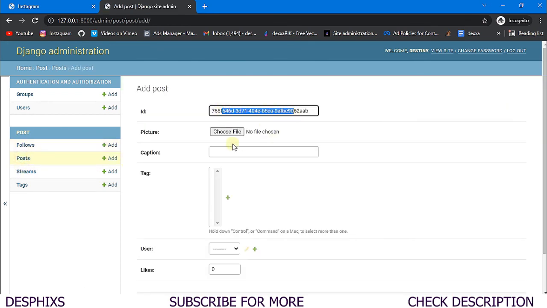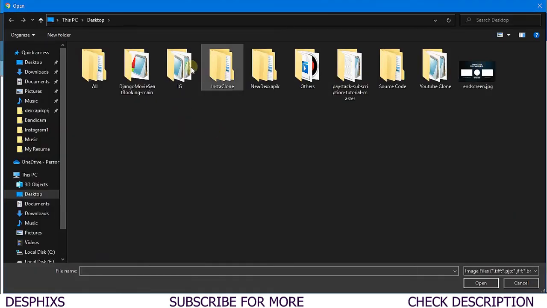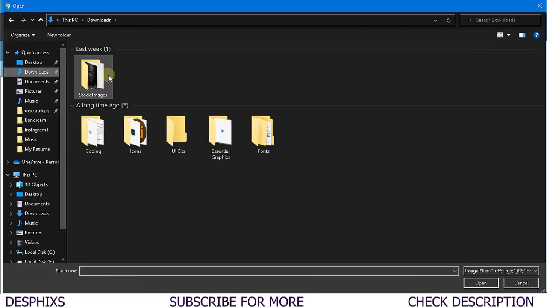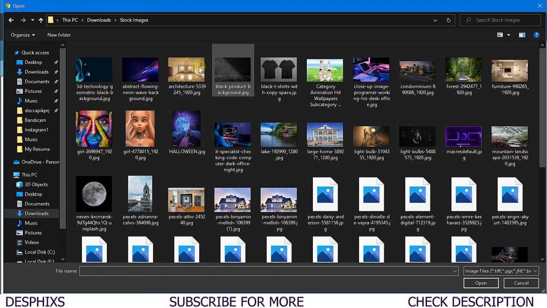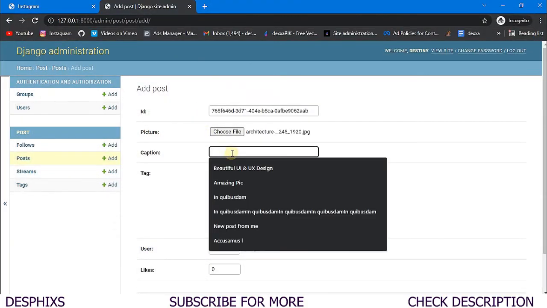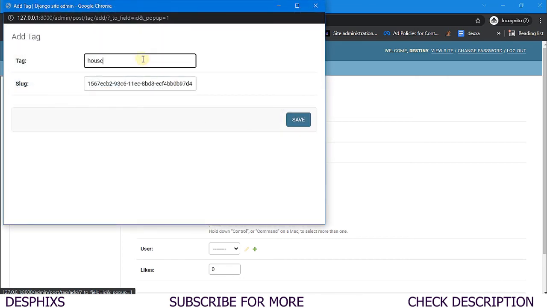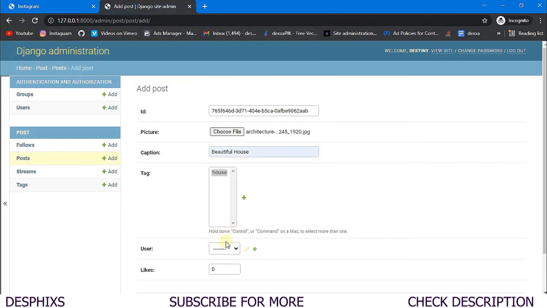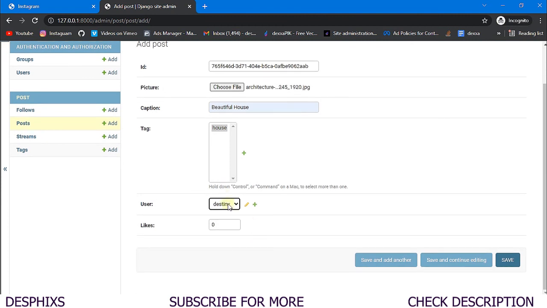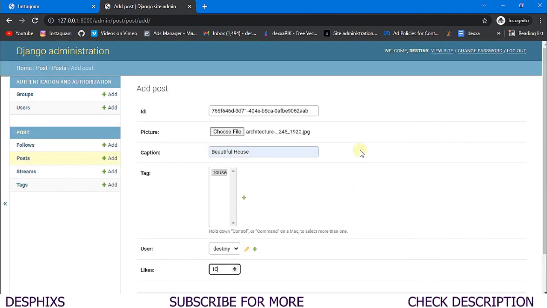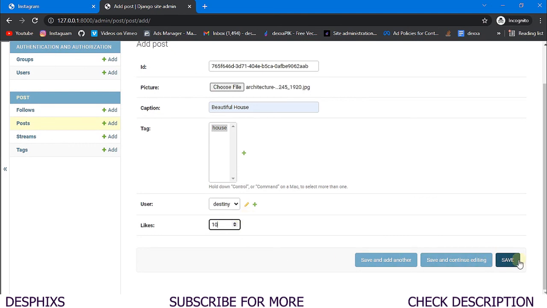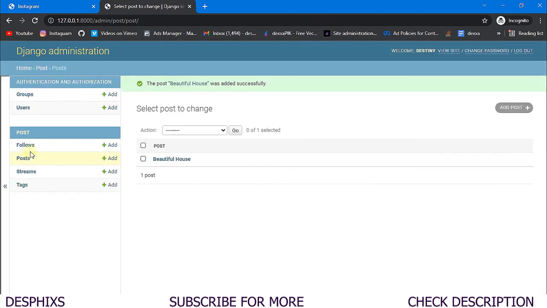Post, we can create a new post. It automatically has an ID. We can choose a file. Let's say head over to my downloads, head over to stock images. Let's say I want to post that, and I'm gonna say beautiful house. I'm gonna add a tag, house. I'm gonna save this. The owner of this post should be Destiny, and let's say it has 10 likes. Note, we'll be adding likes like this. We'd have to make users automatically like posts themselves.